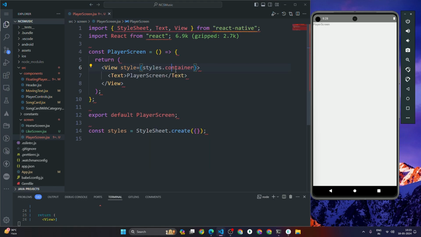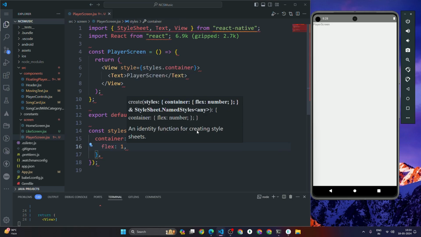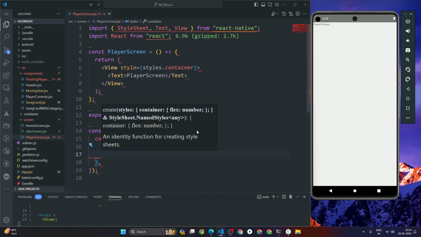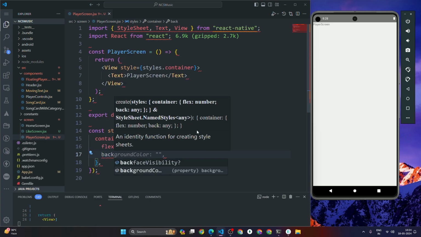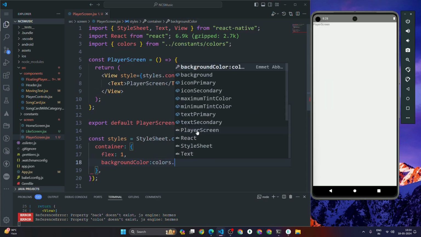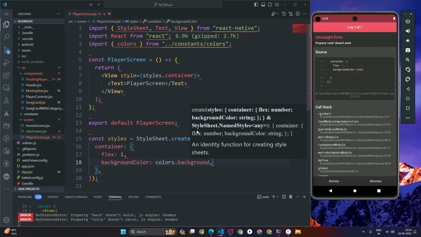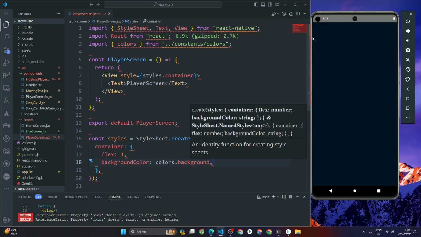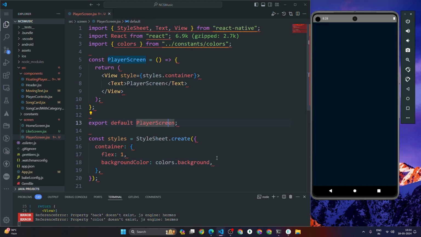Okay, I'm just going to copy this container and add a key like this. I'm going to write flex: 1, so it will take the whole height and width of the screen. After that, I'm going to write background color. Background color is colors.background. Okay, now it has become the background color as we had defined.